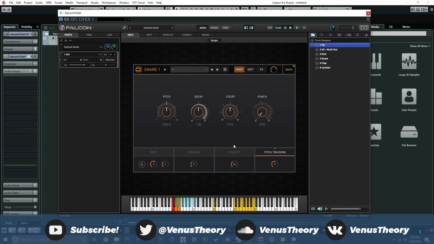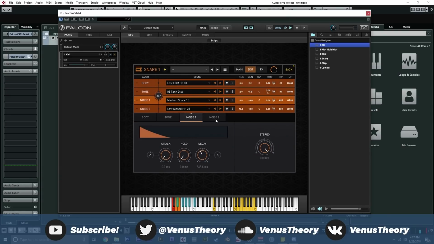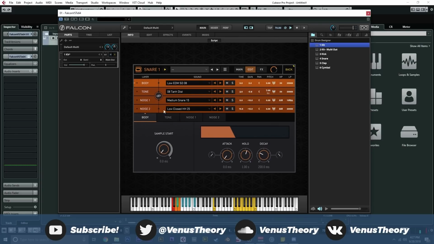So let's take a look at a snare. All basically the same stuff, however, we get a bunch of different layers here. Body, tone, noise 1, noise 2, all of these have individual little tabs, and we can adjust every single element to design our own drum sound in seconds, which is so awesome. This is what I do when I'm making drums for my own tracks: I'm layering up different things and then processing them to make a new unique snare sound. But this is awesome because it just does all that for me, and it's all in one environment.